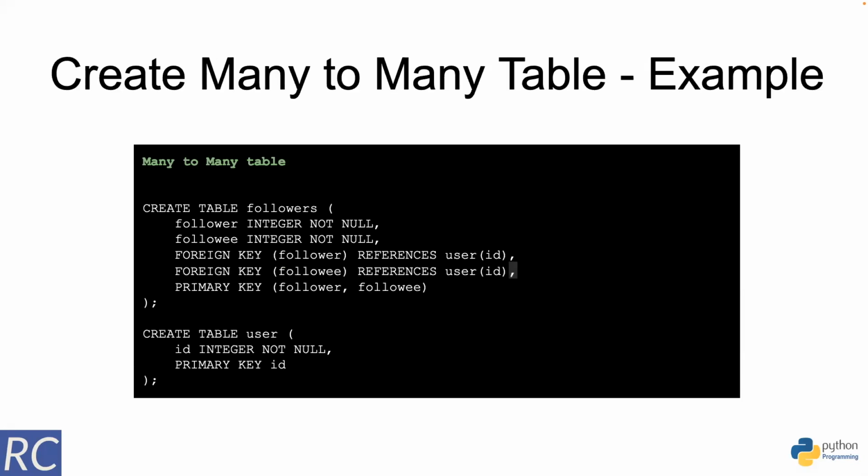To restrict that at the database level, we have this primary key, follower and followee, which means the same follower and the same followee cannot be duplicated. The other name for this is composite key. Where there are two or more primary keys, we call it a composite key, okay? It's very normal to have one primary key. See it in the user table: ID, integer, not null, primary key. But it's also not so uncommon to have a composite key, and this is a very good example of it. It's important to have these constraints in the database.